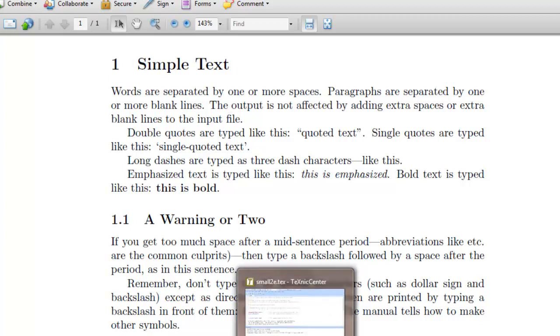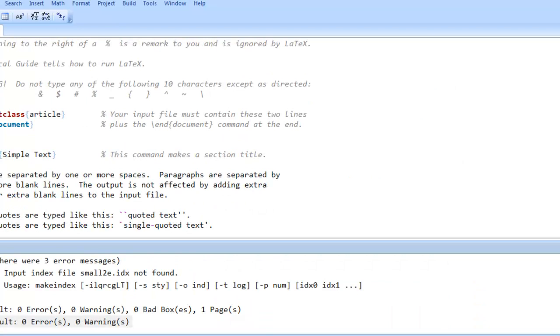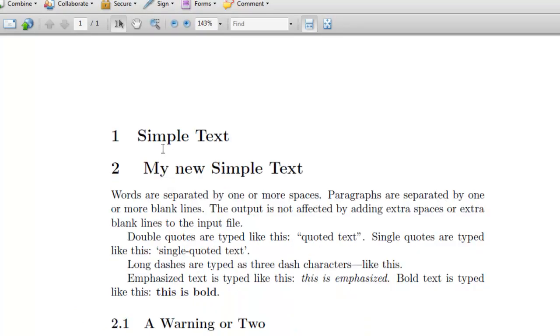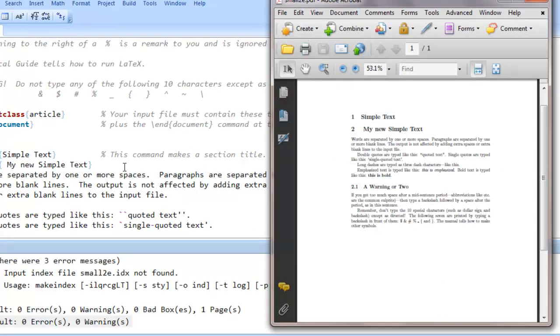So let's go back to the LaTeX document. Oh, there it is. It's a section. So if I wanted to just play around and make another section, for example, my new simple text, you could go through, rebuild that file because I just made a change to it, and then view the output, and now I can see I just created another section. So you can go back and forth between these two documents and see what the commands over here in LaTeX did to my PDF.